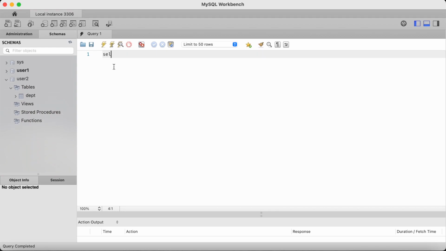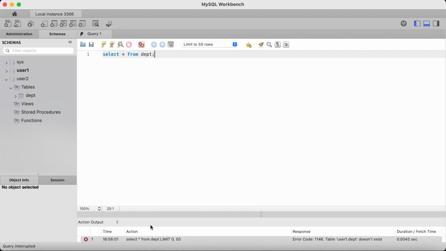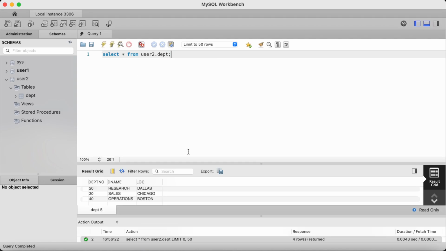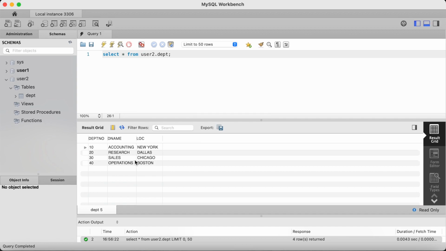If I type select star from dept, as you can see, I get an error. user1.dept doesn't exist. So I have to prefix the schema, user2.dept. This tells the SQL engine to look in the user2 schema for the dept table. And as you can see, the query has worked.